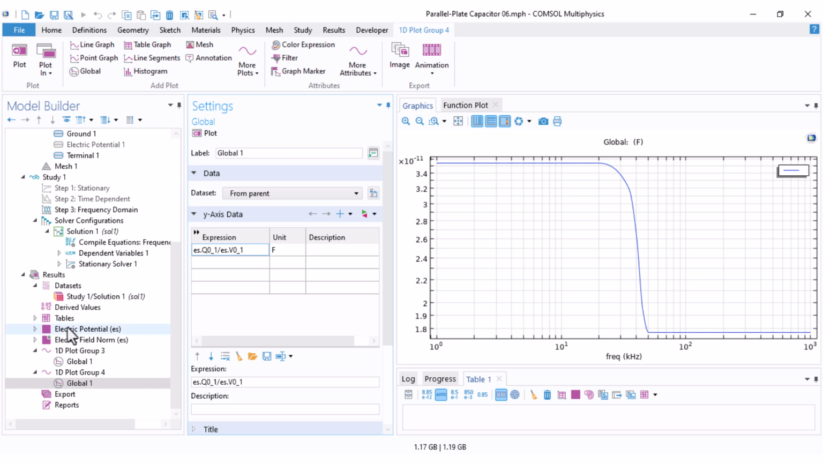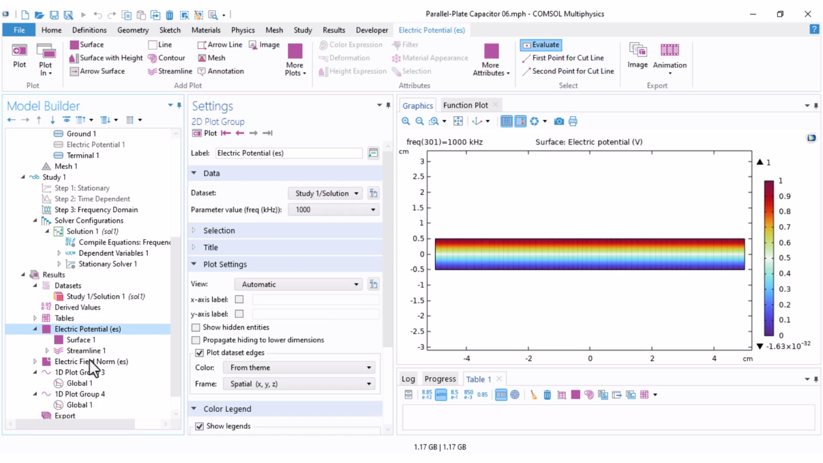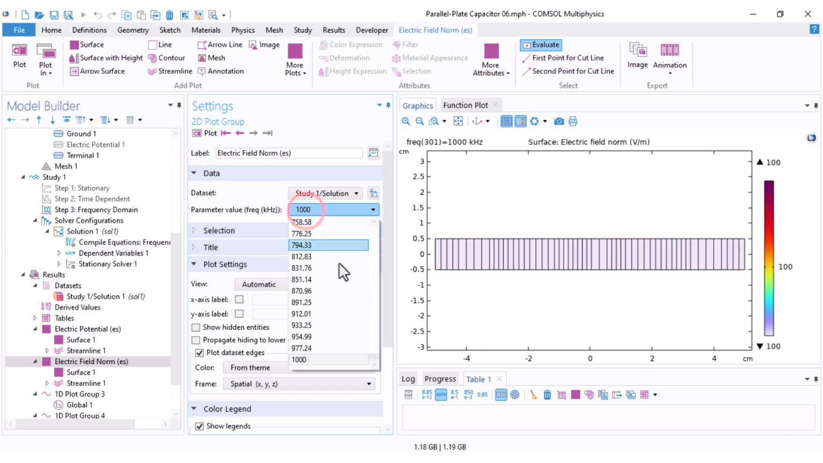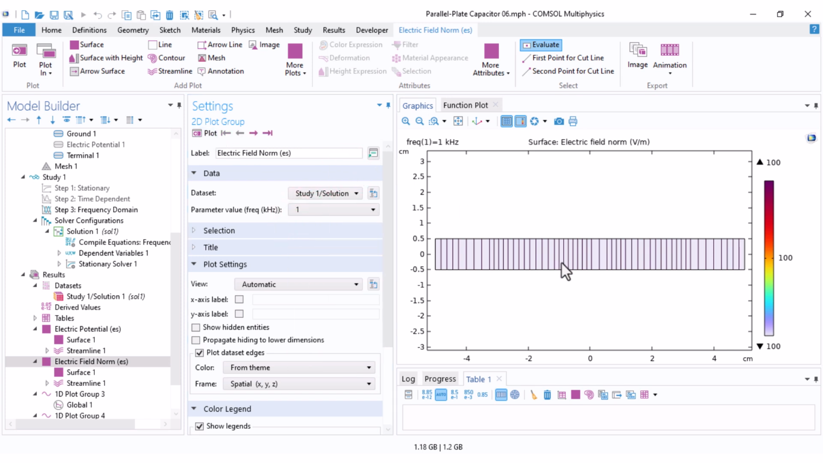Of course, there is no change in the distribution of electric potential or electric field norm, because the material is uniform between the plates. Therefore, if you choose 1000 kHz, you get the same value as 1 kHz. Let's see that. Everything is the same. If you have two materials alongside each other, the situation would be different at lower and higher frequencies. I cover this in a separate video.